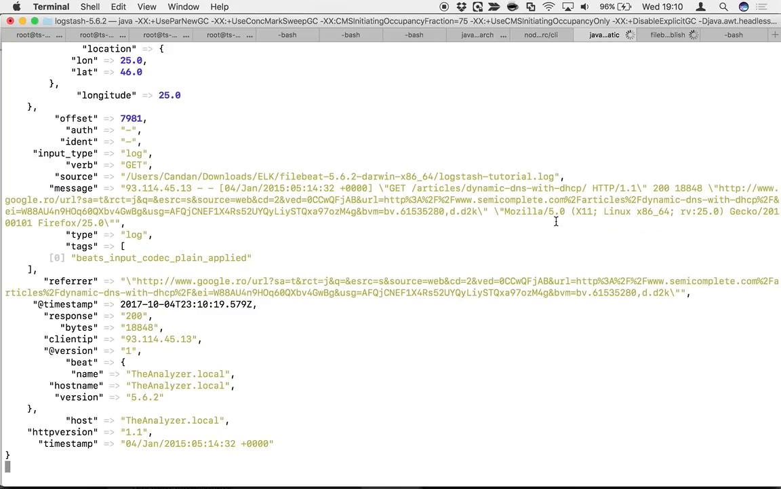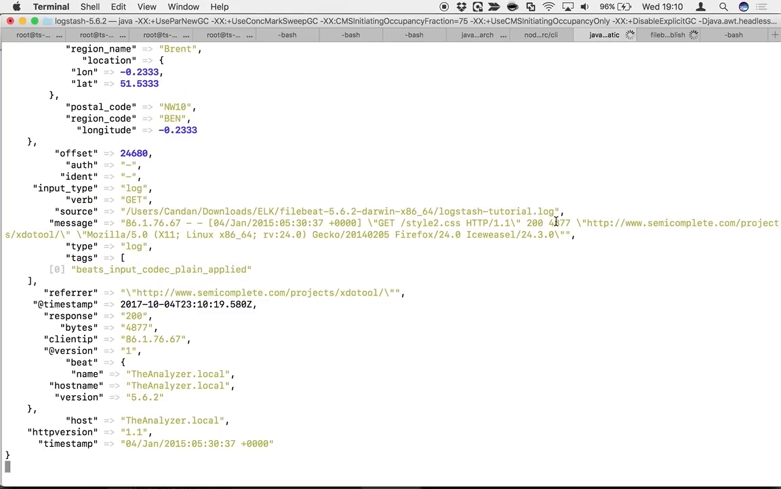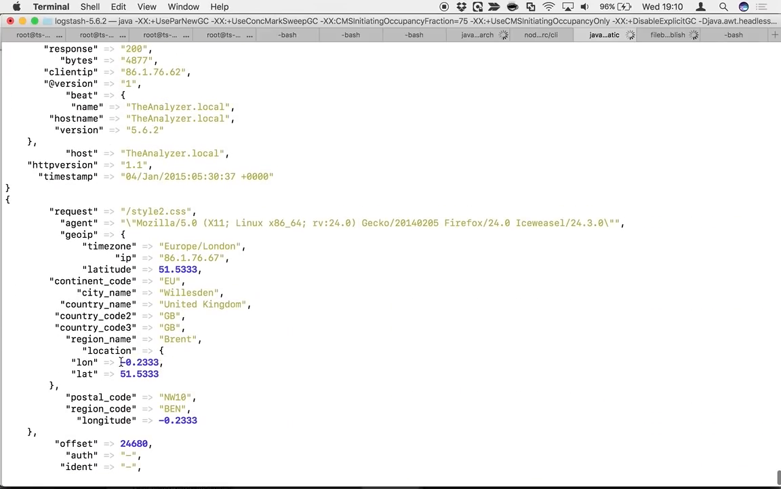Okay. Now, as you can see here, we have some latitude, longitude, Great Britain, London, whatever that. So we have pretty good information that's not available in the log file itself, but we can do some analytics on that. Why are we doing that?